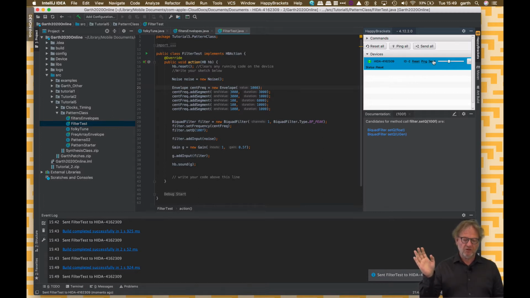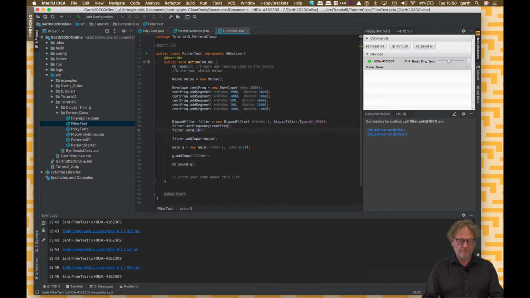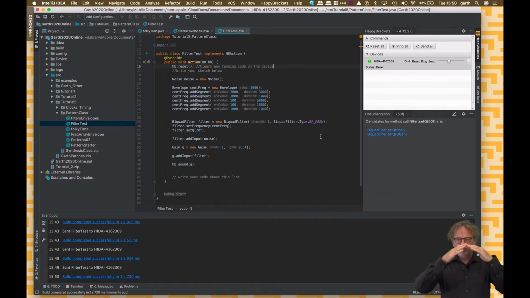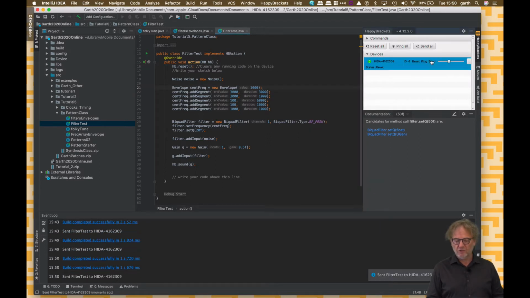Up to 3000, now down to 100. And back to 1000. There we go. Let's make the Q a little wider. Let's make it 20. Now you're going to have a much wider filter. So as it sweeps up and down, you're going to hear a lot more of the frequency content. So let's just recompile that and send it off to the simulator. So you can hear much more of the frequencies as it sweeps up, sweeps down.